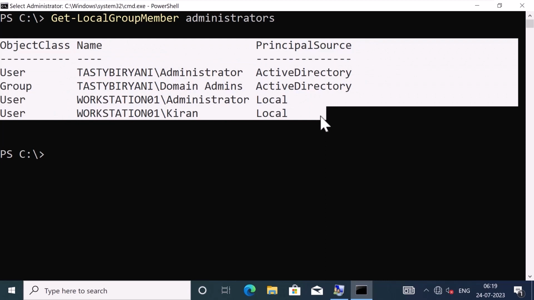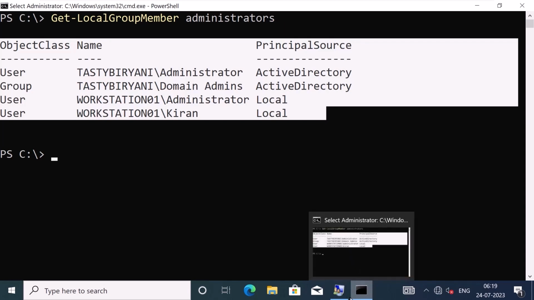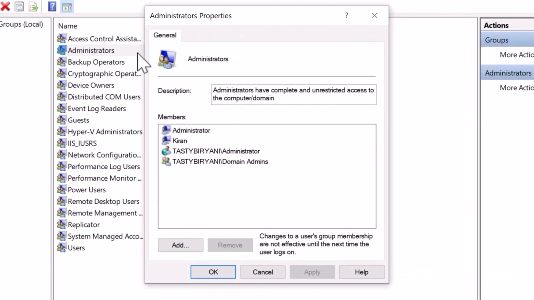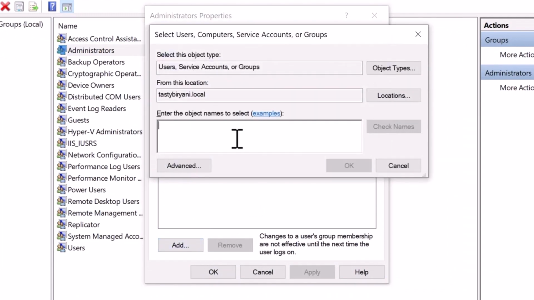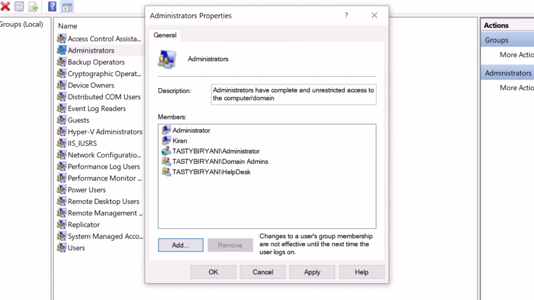So I have a security group called helpdesk in my Active Directory, and I want to add this security group as a member of the local administrators group on this workstation. So I'll go back to the local users and groups snap-in. And I'll open up the properties of the administrators group. I'll click on the add button and I will type helpdesk, which is the name of the security group. Click on check names and click on OK. Now the users in the helpdesk group can manage this computer. Click apply and click OK.